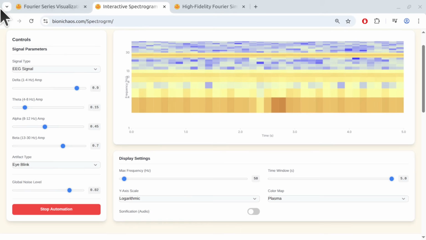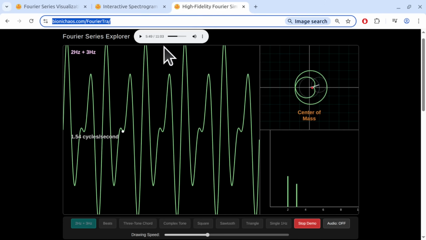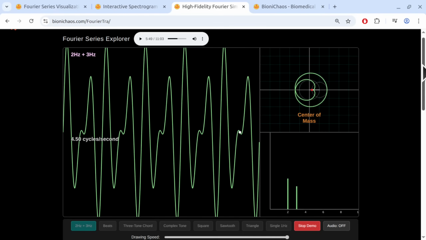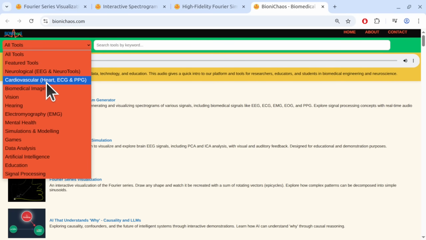BioniChaos. Tackling this chaotic world of biomedical data, making it simple, accessible. How exactly does it do that? How does it break down those barriers? So like anyone can engage with EEG, ECG data, maybe stuff from wearables, just on a laptop or phone.